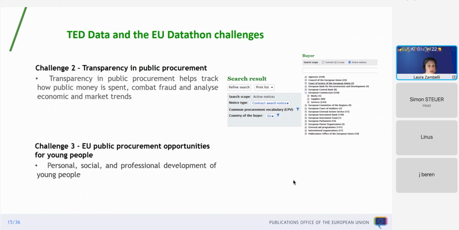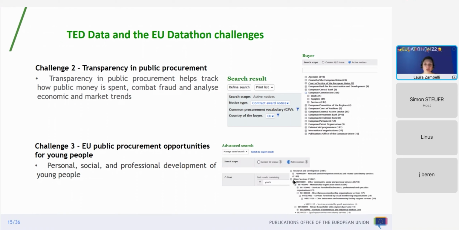Challenge number 3, EU public procurement opportunities for young people. We would like you to focus on the personal, social, and professional development of young people. For example, here, as an example of searches, you can run the search with youth in the free text.